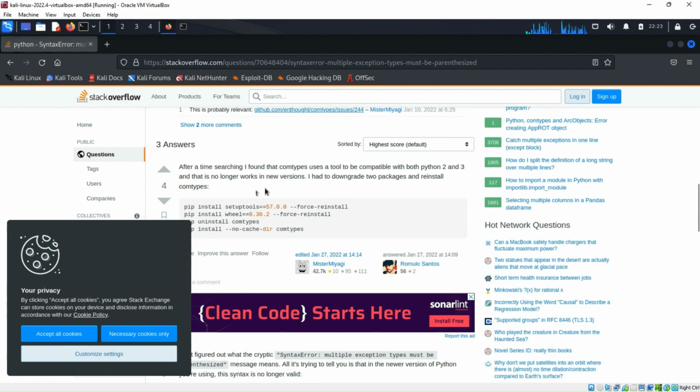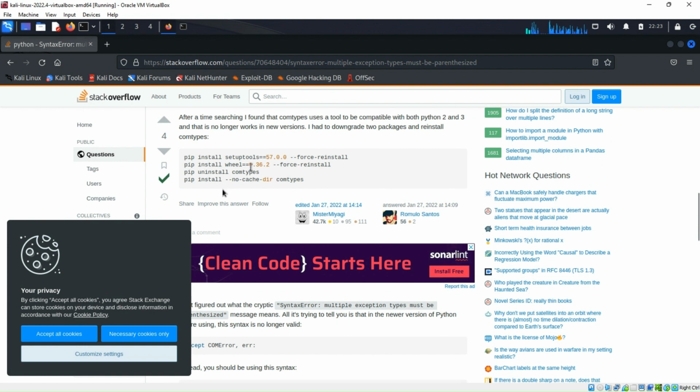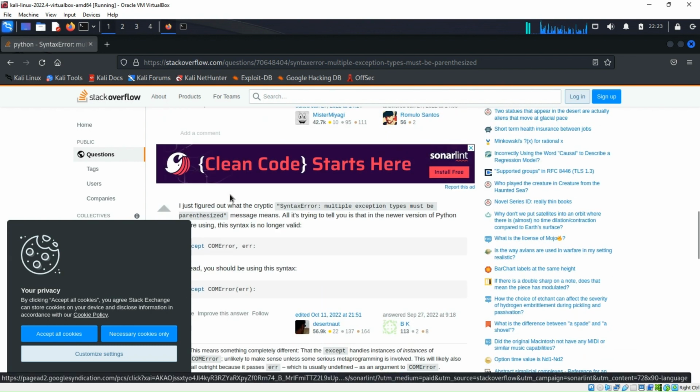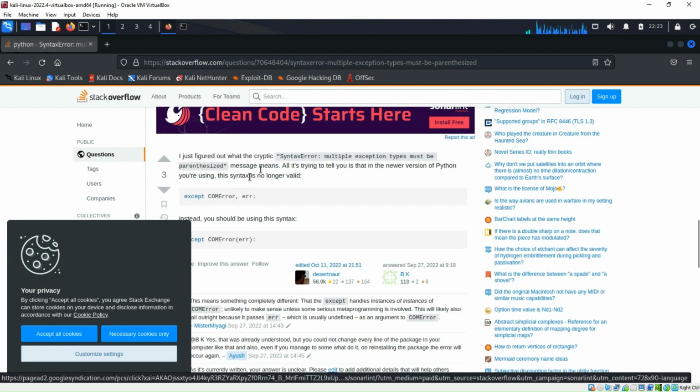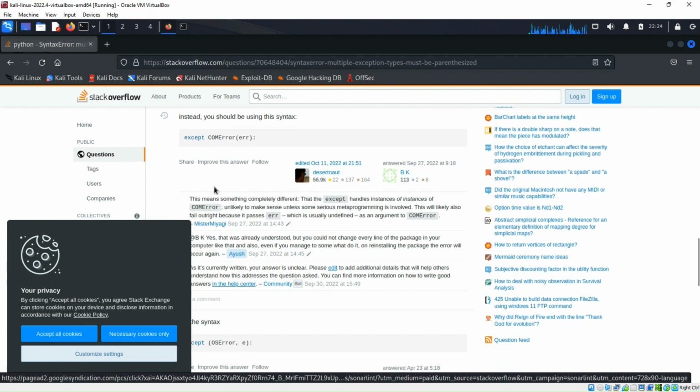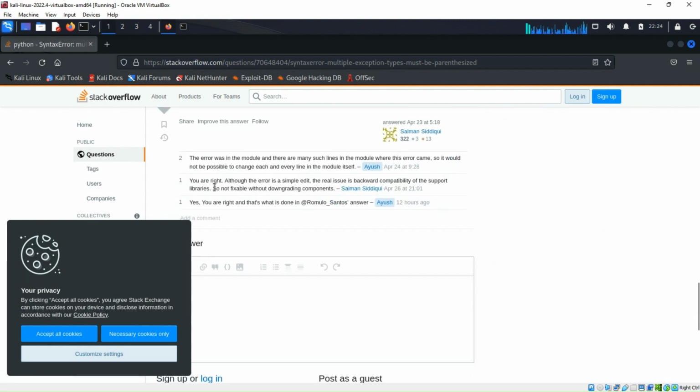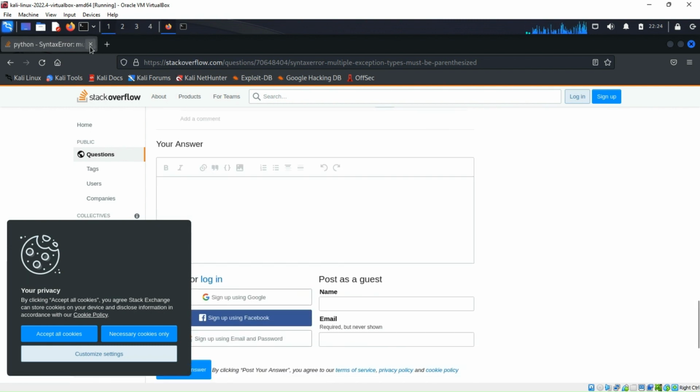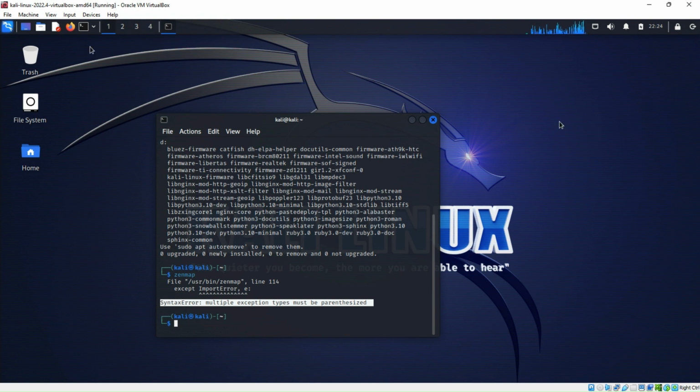After some time searching, I found that it uses this tool to be compatible with Python 2 and 3. It no longer works. Pip install setuptools. Oh gosh. So this guy had a different problem, a different application problem. I just figured Zenmap might be deprecated.